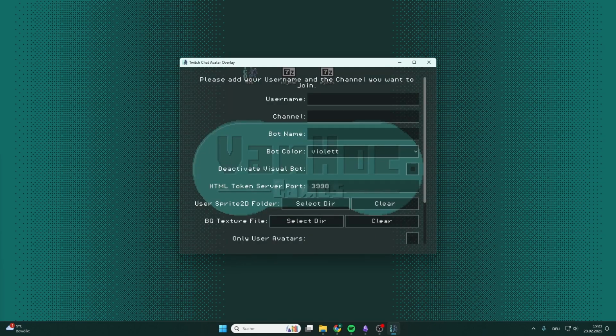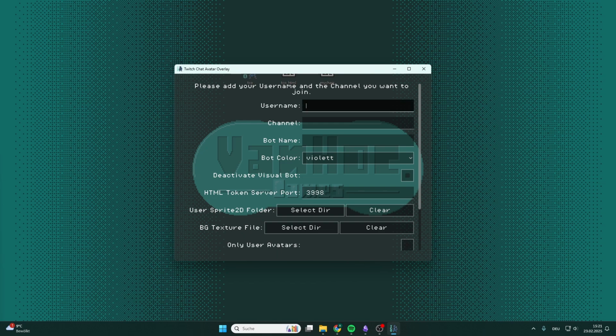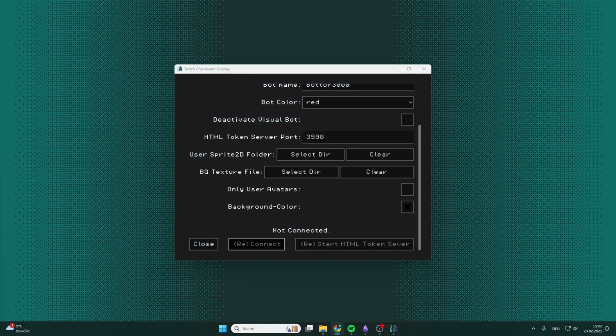So open it up, and then you can see the settings come up, and there you only need to add the username of this add-on in the chat, then the channel you want to join, and the name of the bot in this overlay. And then you can of course change the color of the bot, or if you don't want to have a visual bot, you can deactivate it here. Now you can just click on connect.